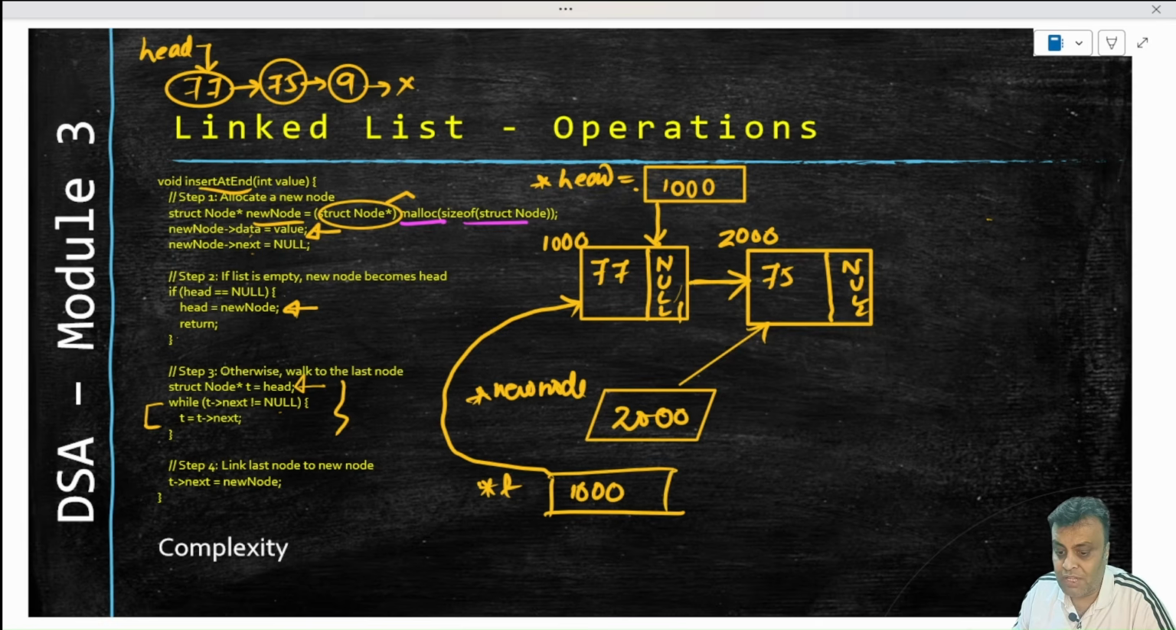So what is the value of t? Value of t is 1000. Then t's next should be what? The new node. So t's next should be new node, and that will establish this connection. So t's next will be the new node, right? So we will say t's next, you are new node, which is 2000. So t's next becomes new node, right?